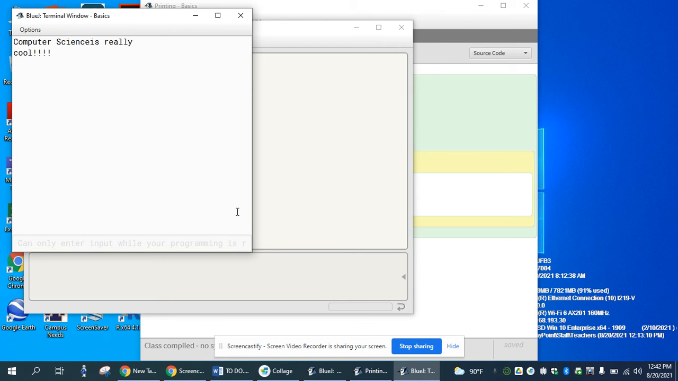Because when I wrote the code, it was 4 lines, and now I only see 2 lines. Right there was a print statement. This was a print line. And this was a print, and this was a print line. So what is print line doing that print is not doing?